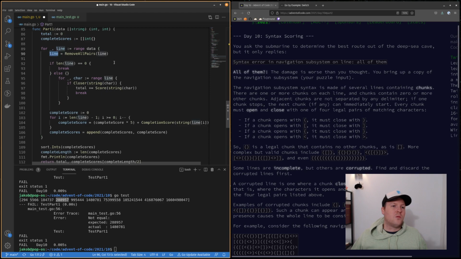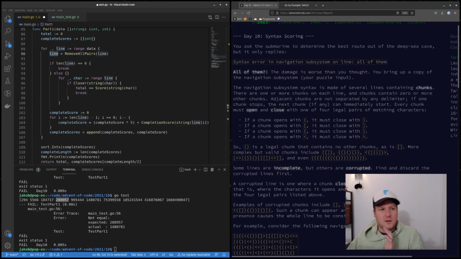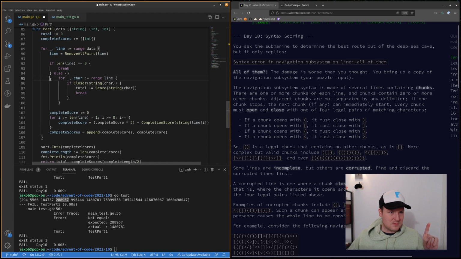we're removing all the sort of matching nested pairs here from the line, right? If it's 0, we're done. We pass. We don't do anything. We go to the next one. Else, that means we have one of these corrupted lines, right?